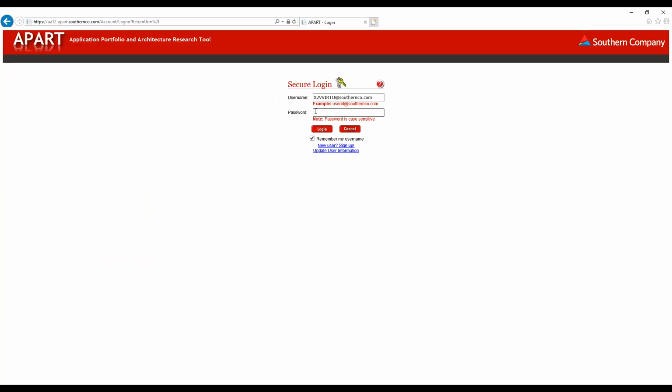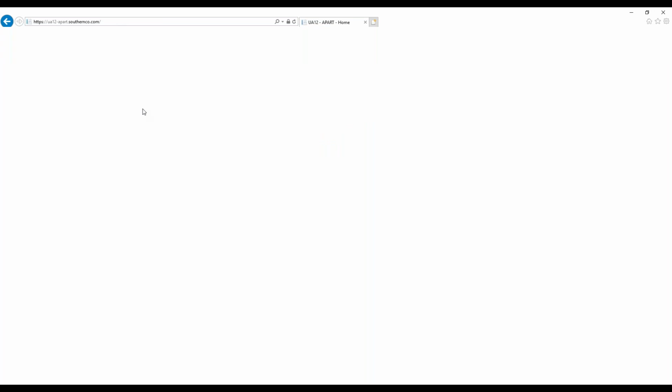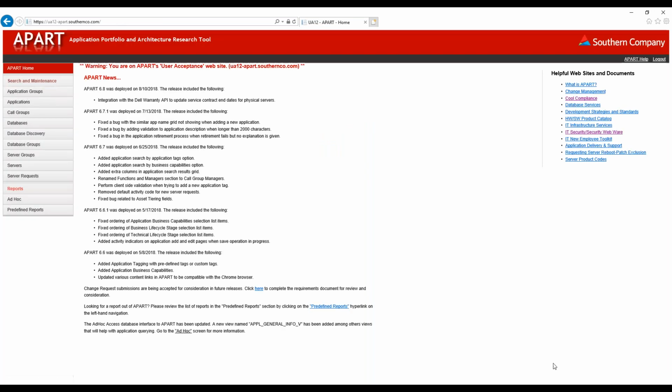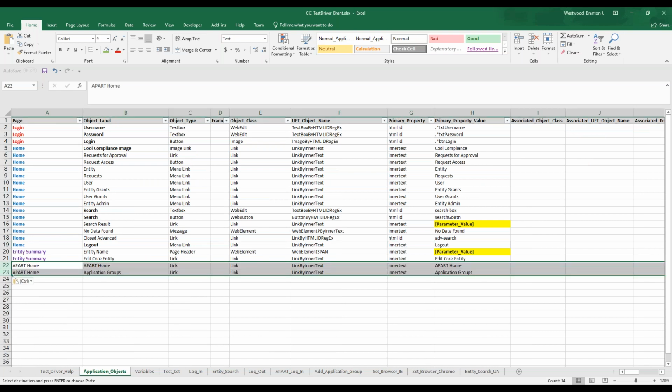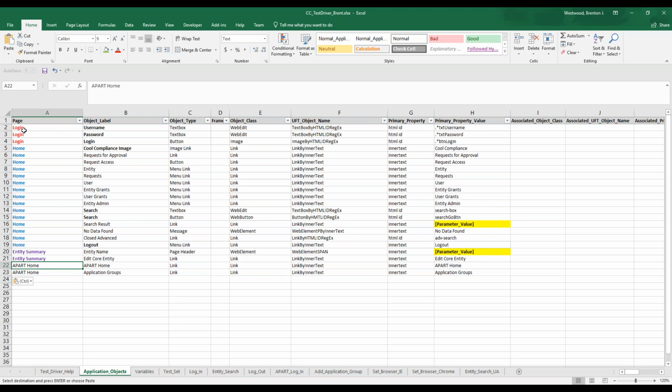For example, here's a different application. We log in and we would look for this link. We find it by inner text. So we want to log into this application. We can use our login objects. What would be different is our homepage link that we find, verify that it's there.